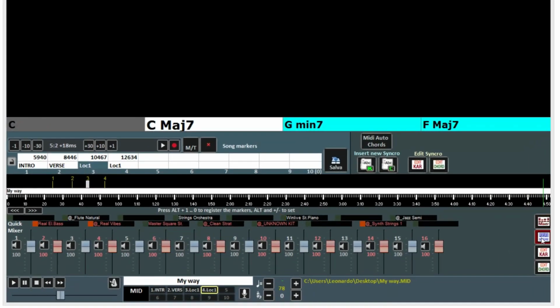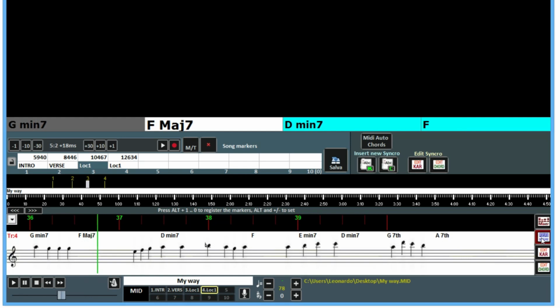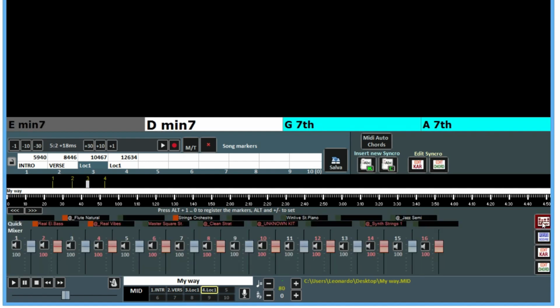On the bottom right, you'll find two buttons. The Score button lets you see the position of notes in a MIDI track in a pentagram, and with the Mixer button, a mixer with the 16 MIDI tracks and the related instruments will be viewed.